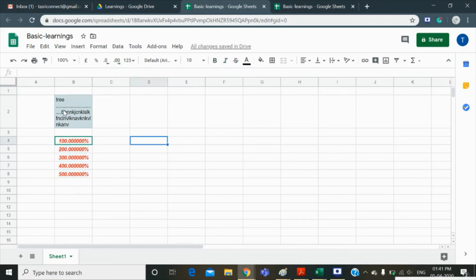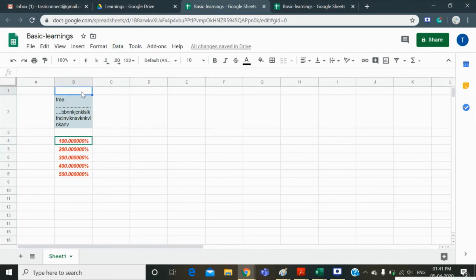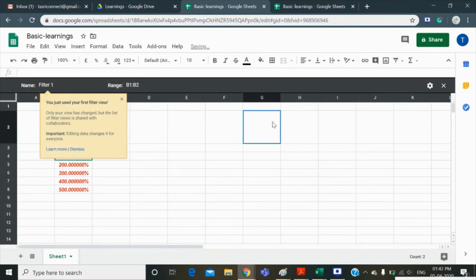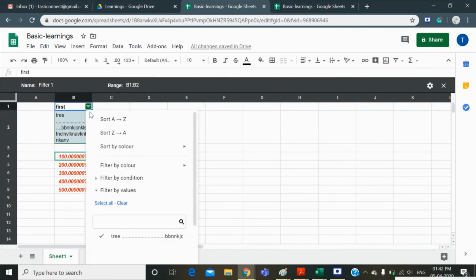There are other complex functionalities like in data. You can create pivot table, which is a very important functionality. You can create filter. Actually, you can create filter from here as well. Suppose this is my first column, and I want to create a filter on that. So I click on first, and here I can create a new filter for view. So I have this filters ready and I can filter whatever I want to.